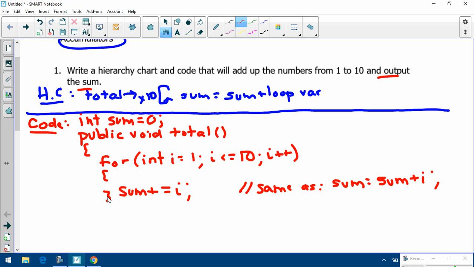And we want the output to go after the for loop, because I want it to do all the addition first, and then when I'm totally done, still inside the method though, we're going to write system.out.print sum. That's our method. So obviously this would be really easy to change if I wanted to add the numbers from 1 to 1,000,000. I could just put 1,000,000 here. Or even if I wanted to add the numbers from 50 to 500, we could start I at 50, go up to 500.